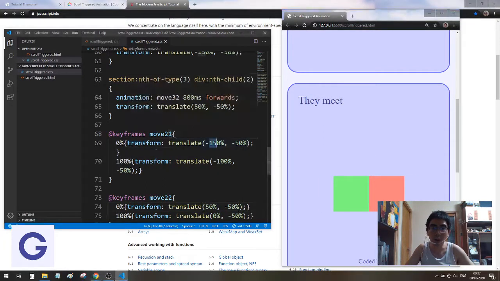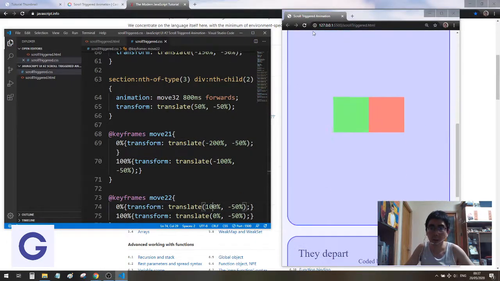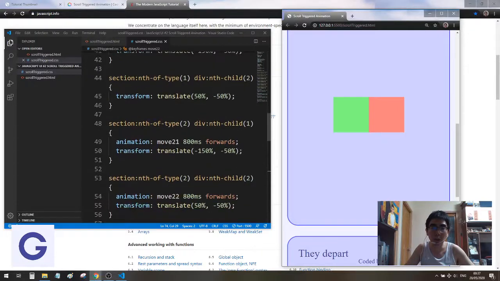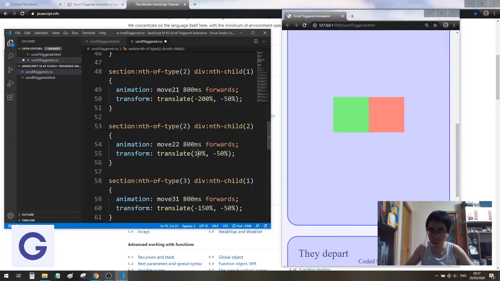If I want them to meet from farther away, for more obvious, let me enlarge it. Yeah, from 200%, 100%, that's good. So let's fine tune the beginning. So this should be 200%, and this should be 100%, right?